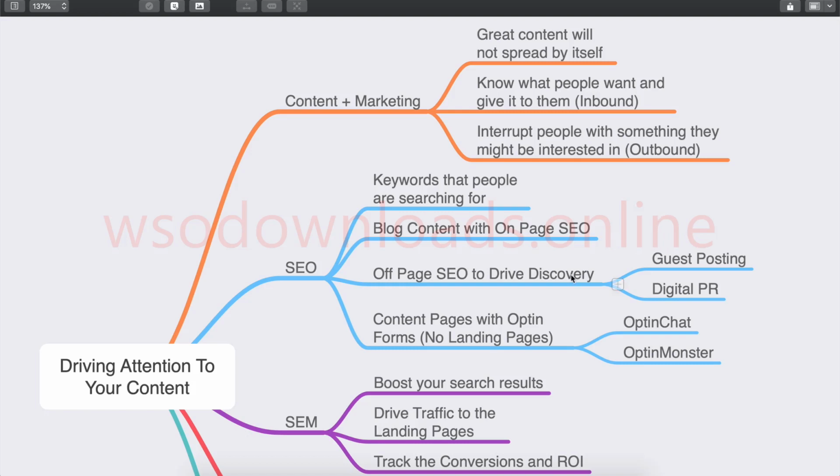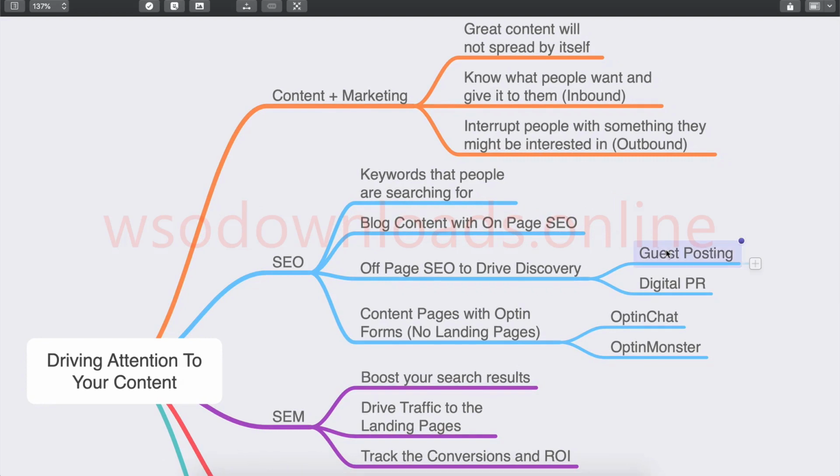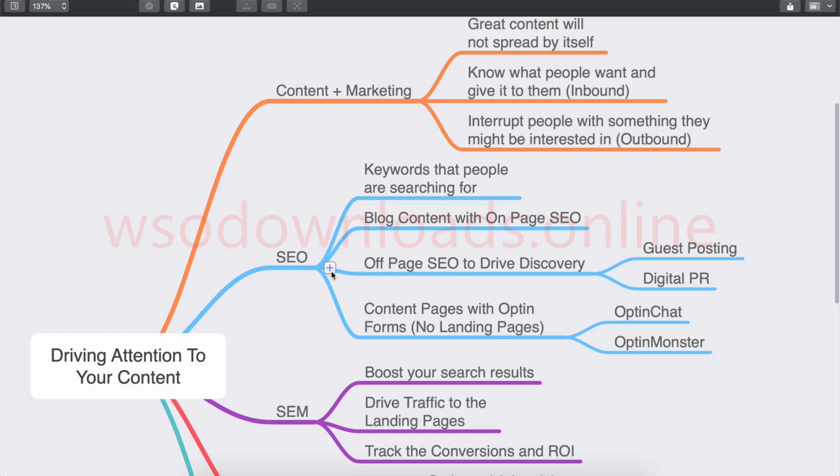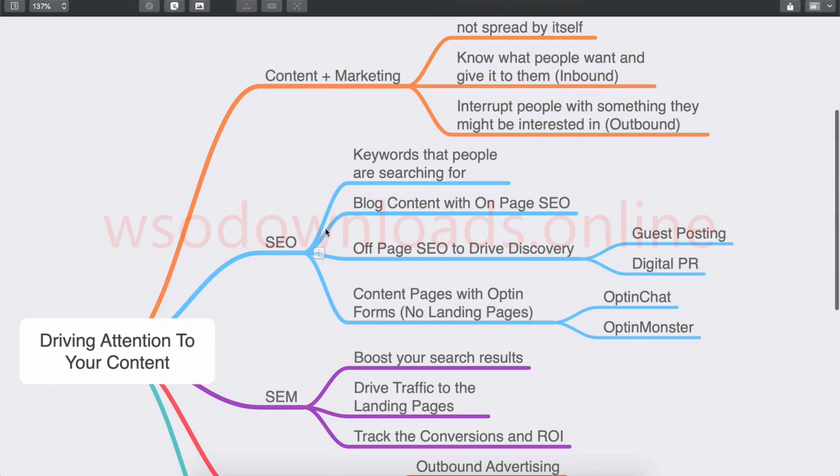I will also do off-page SEO to drive discovery of my website. So I will do things like guest posting, digital PR, and things like that. So we will talk a little bit more in depth when it comes to SEO when we are having the module on attention. And if you want to go even more deep in the topic of SEO, then you might have to check out my SEO mastery course. So here, one of the challenges that we will have when we are driving traffic to our blog pages is that it is not a landing page with opt-in forms.